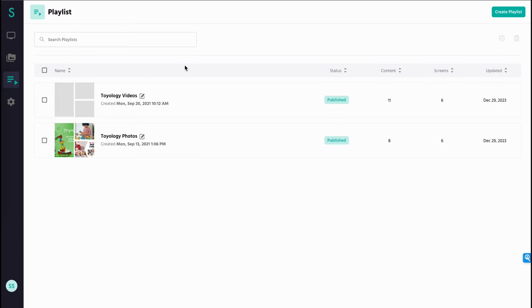Once you're on this page, you will see a list of all the playlists assigned to your account. You can use the search bar to search for a playlist.